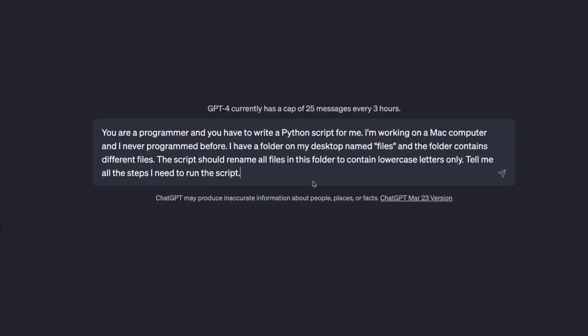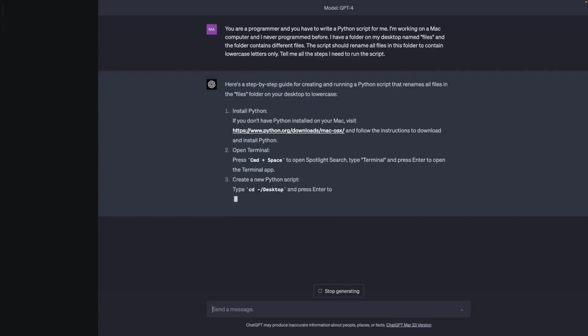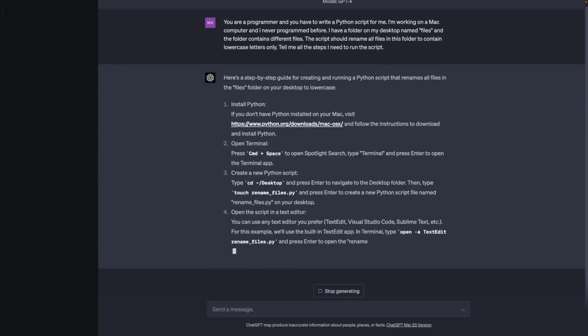By adding this prompt, we instruct ChatGPT to be a programmer or to act as a programmer, and we tell it that we need a Python script. The rest is just some basic information about our computer. I, for example, am working on a Mac computer. If you're using a Windows computer, for example, you should of course change this. And the rest just describes what I just showed you regarding my folder structure and the goal I have. Let's now see if ChatGPT can come up with a solution that works for non-programmers.